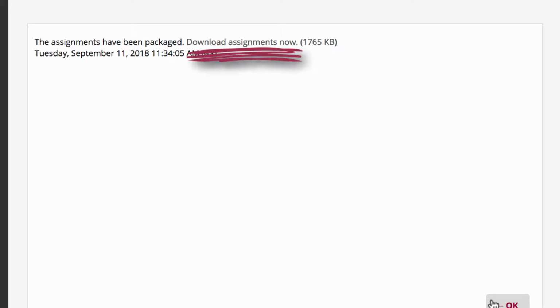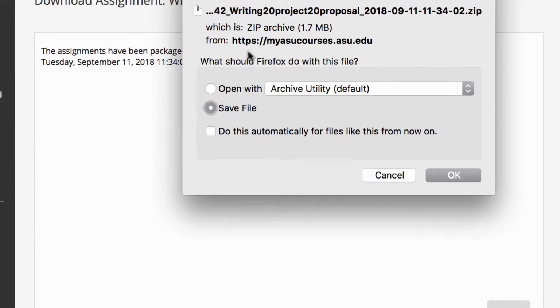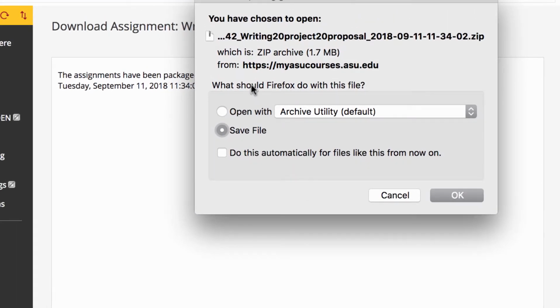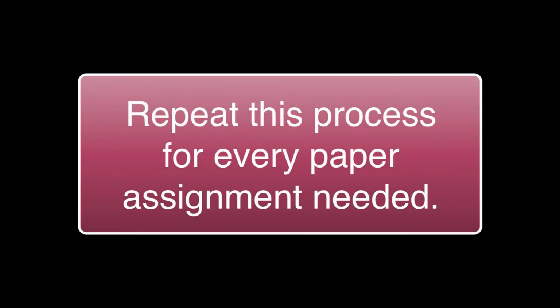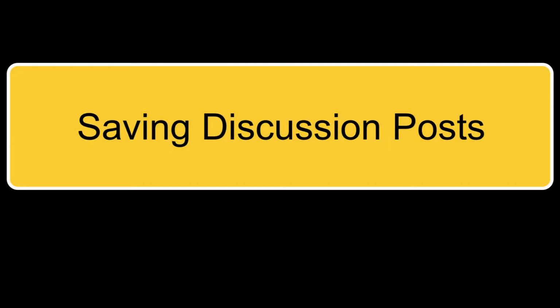Now, very importantly, don't skip this next step. There's a link here that says Download Assignments. It does not look like a link because it's just normal text, but if you hover your mouse over it, you'll see it changes the cursor. You have to click that link and then you'll get the option to download the zip file. So that's assignments. You will need to repeat this process for every paper assignment you want to save. Thankfully, you do not have to download individual student papers one at a time, but you will need to do it assignment by assignment.